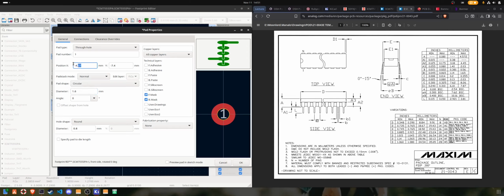Next, we're going to be placing this through hole on our coordinate system. So I already have the math figured out on this, but like I said, pin 1, just keep it 0, 0 for simplicity.